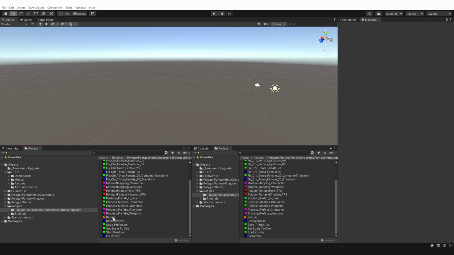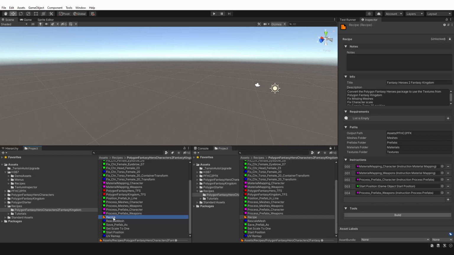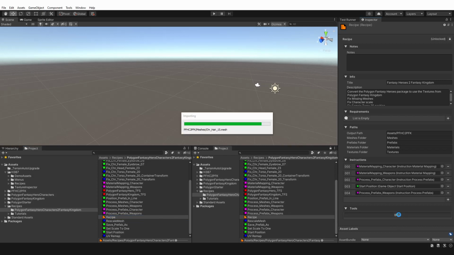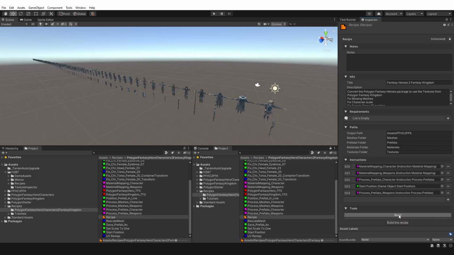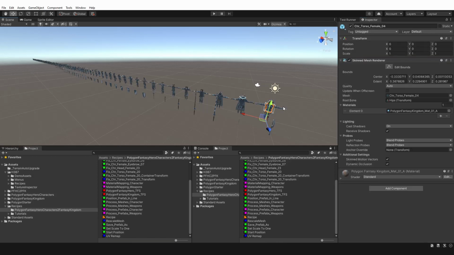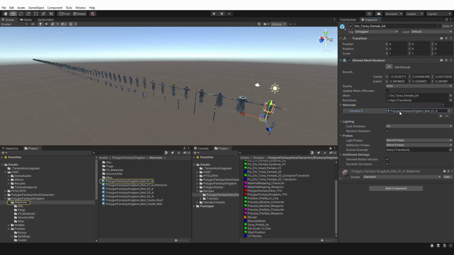Right, so here's our recipe. What we'll do is build the recipe first, and then I'll go through the main steps. Right, that took about a minute on my machine. Okay, so if we have a quick look at one of these characters, what we should see is that these are now using the material from the Polygon Fantasy Kingdom pack.